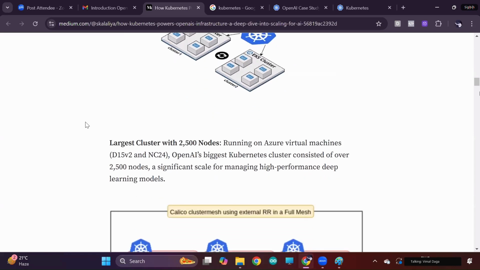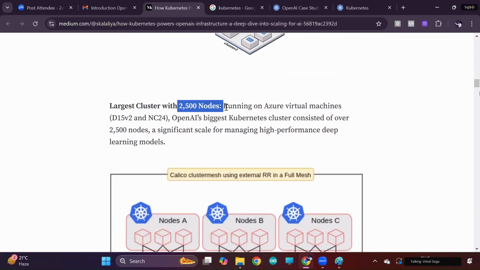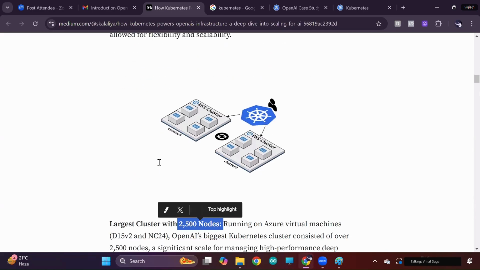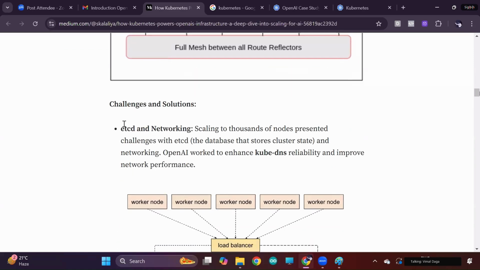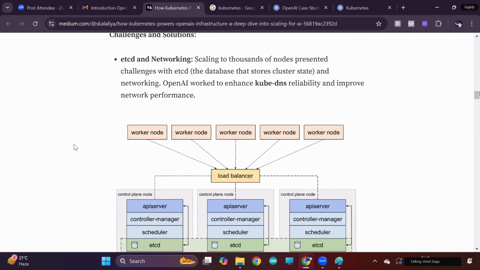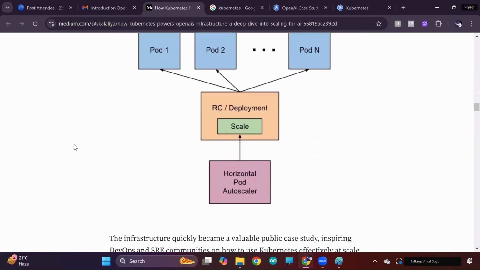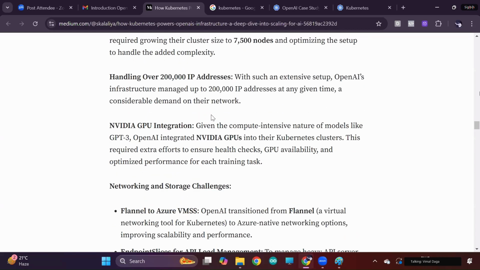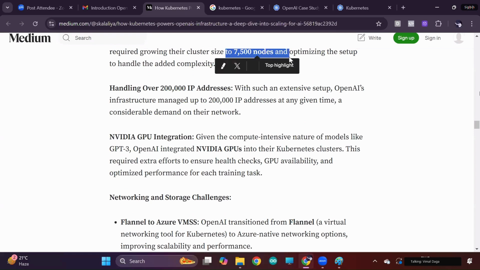to run a lot of experiments for the OpenAI LLM models. 2,500 nodes they're using. What are nodes? We'll discuss. In the older version, I think GPT-3, this was the setup, and they used etcd and a Flannel overlay network at that point in time. Then in 2021, these many nodes they scaled from 2,500 to 7,500. And now for GPT-4 or 4.0, I think they use almost 25,000 nodes.